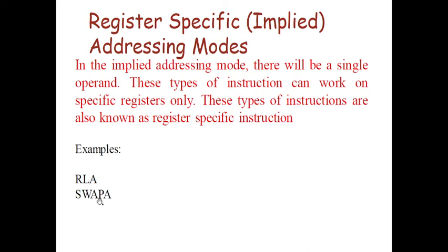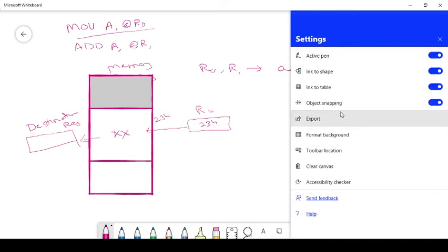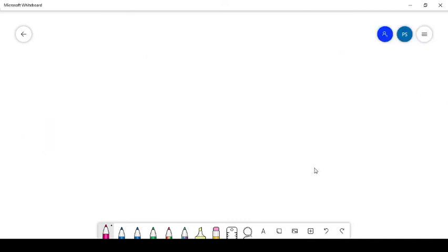Swap A. A means the accumulator, which is having 8-bit data. In the 8-bit data we have two nibbles, 4-bit and 4-bit, and the nibbles can be swapped. We'll see what happens using the whiteboard. Swap A: the instruction itself has the operand. Swap A swaps the contents of accumulator.